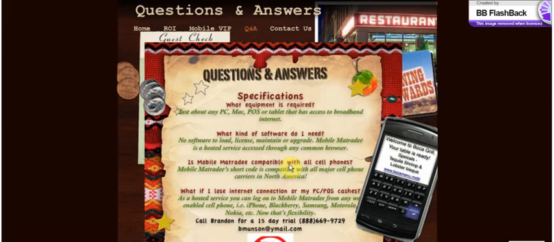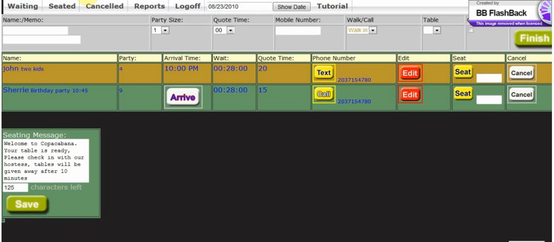Your hostess will log on to our waitlist system through her secured login and username. And this is what our waitlist screen looks like. On the waitlist screen, you will see we have a number of fields that are simple information that we want to collect in order to optimize the waitlist.